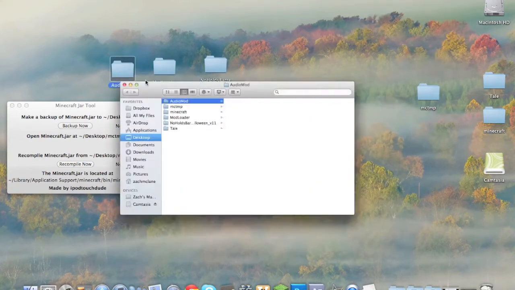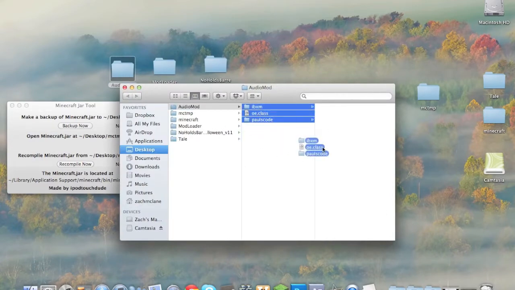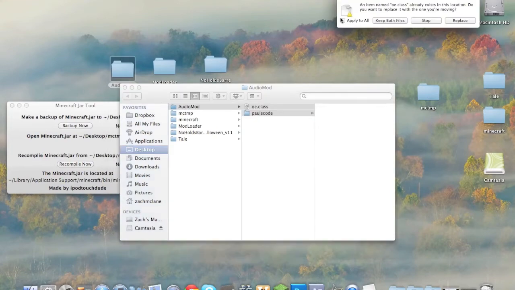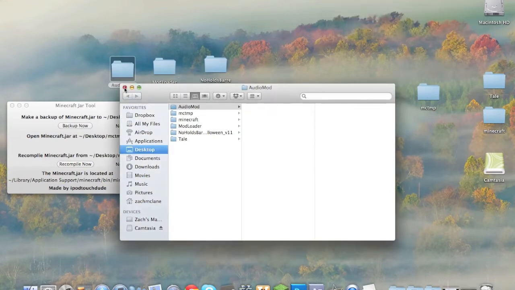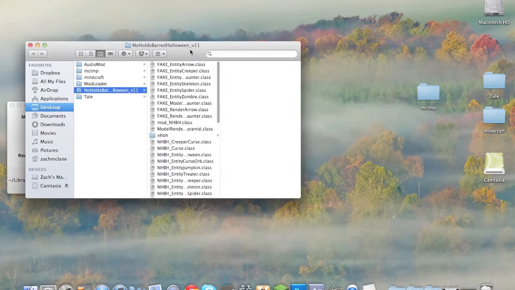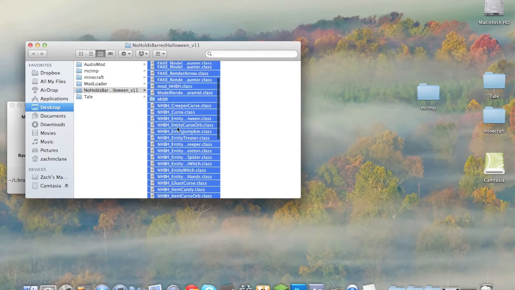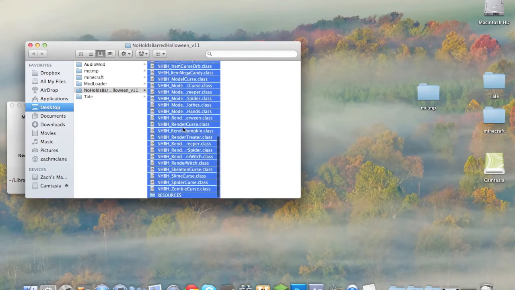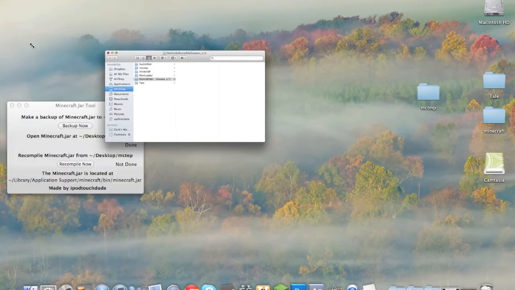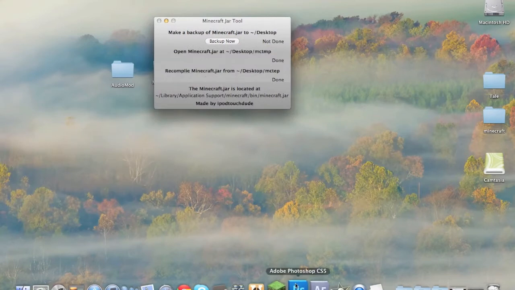Pretty easy. Audio mod. Now, with audio mod, it seems kind of confusing. Just drag them all into there. Just kidding. Not confusing at all. Okay. Hopefully you haven't gotten lost yet in this crazy thing. Now you can see all these. You're just going to take... Whoa! Hopefully I'm not doing this wrong, but yep, you're just gonna drag and drop all those in, and now, back to the Minecraft jar tool, recompile now, the folder disappears, and now, all you gotta do is open Minecraft.